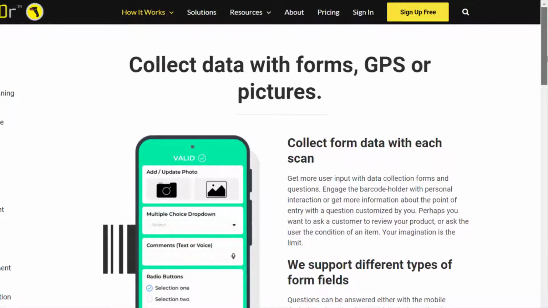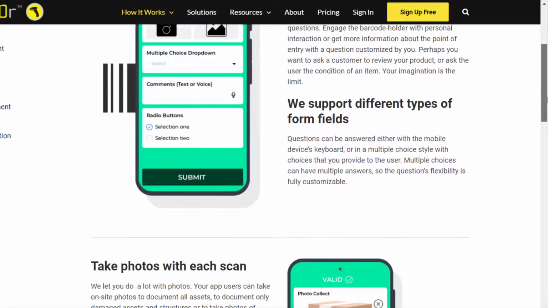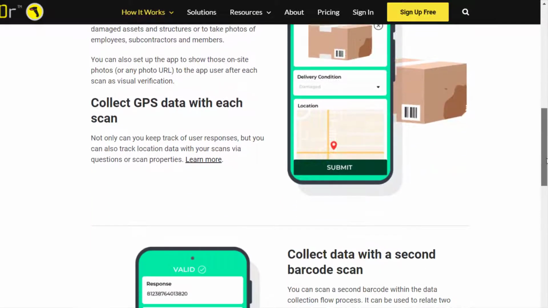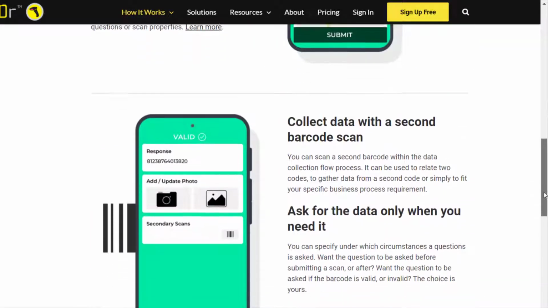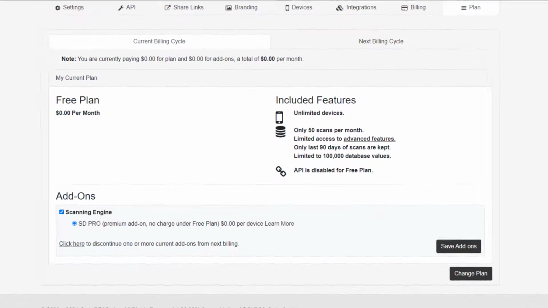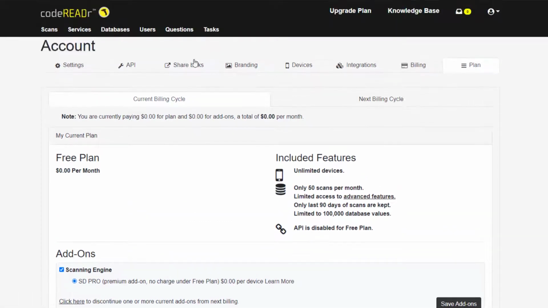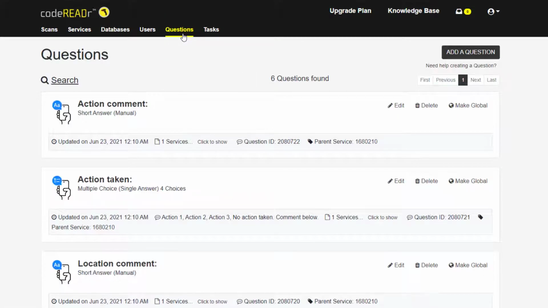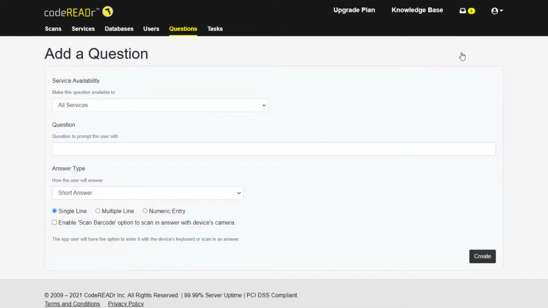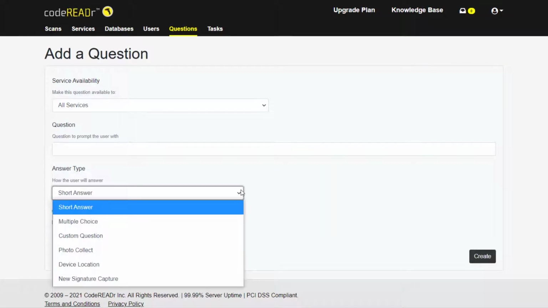When using CodeREADr for asset tracking, admins often ask how they can have their users add notes, take photos, or answer questions about an item while scanning. In the questions section of the site, you can create and edit the prompts presented to your app users. Clicking on Add a Question will take you to the Question Builder, where you can select from multiple options to collect data.